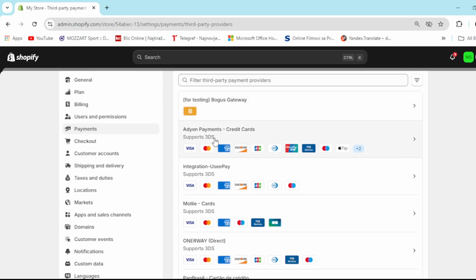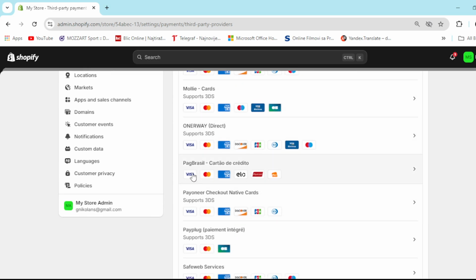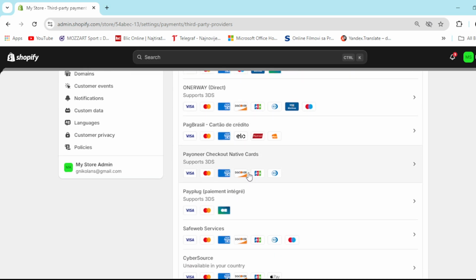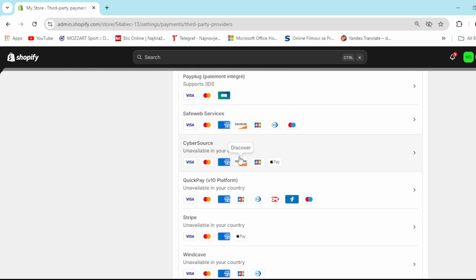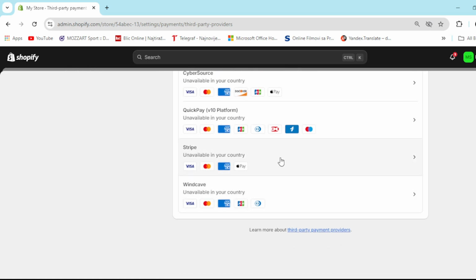So right here you can select between ATM payments. Right here integration Easy Pay, mobile cards, Wonderway, guys, right here, Pago Brazil, Payoneer checkout, native cards, PayPlug is here as well, Safe Web Services, CyberSource, QuickPay, Stripe, and Windcave.